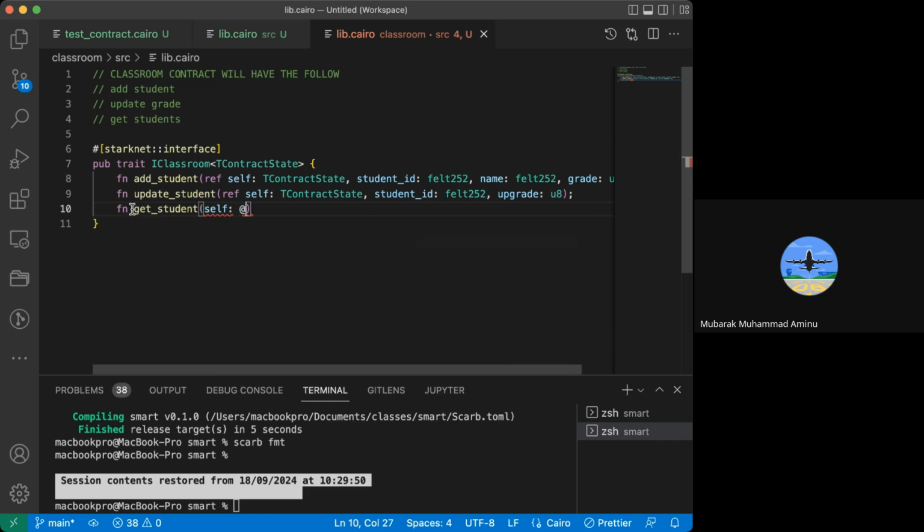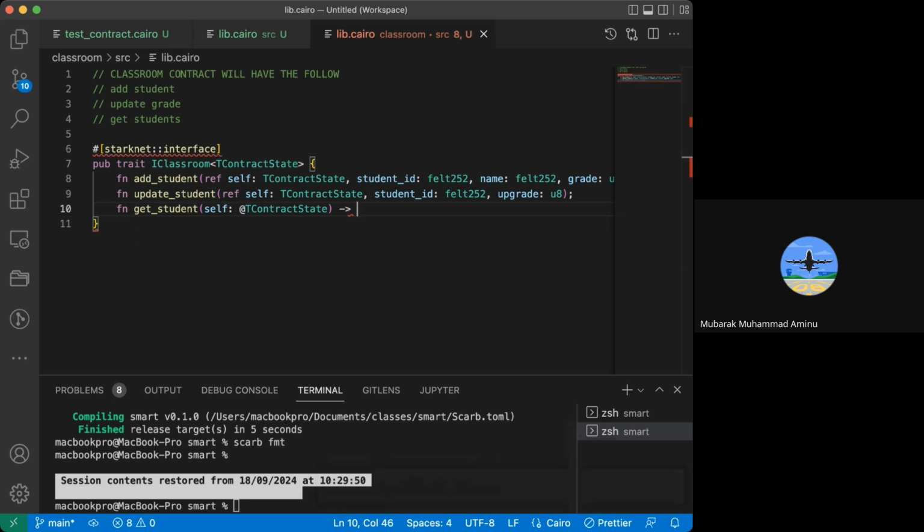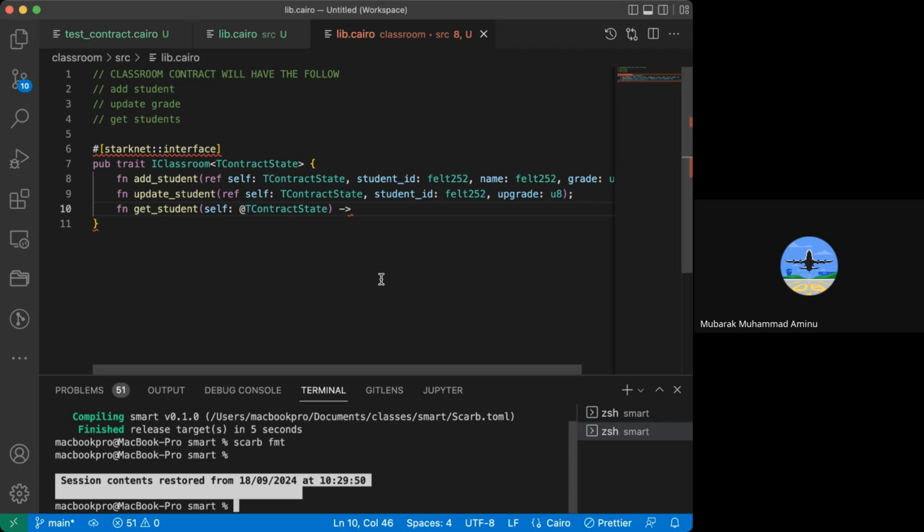So yes, this is this. The @ symbol is what tells us that we're trying to take a snapshot of the contract state. And what do you want to return? Now this is another interesting thing here. We want to return students, and student is a struct. Remember your struct?